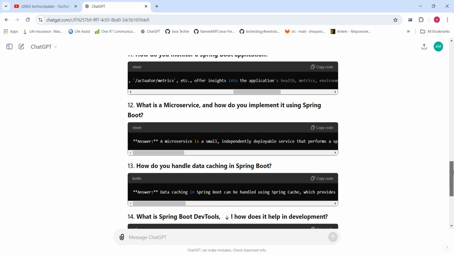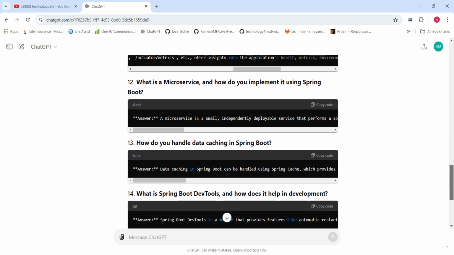The next question is what is a microservice and how do you implement it using Spring Boot? A microservice is a small, independently deployable service that performs specific business functions. In Spring Boot, microservices can be implemented by creating a separate Spring Boot application for each service, with REST controllers and REST APIs. We will use Spring Cloud configuration, discovery, load balancers, and so on.